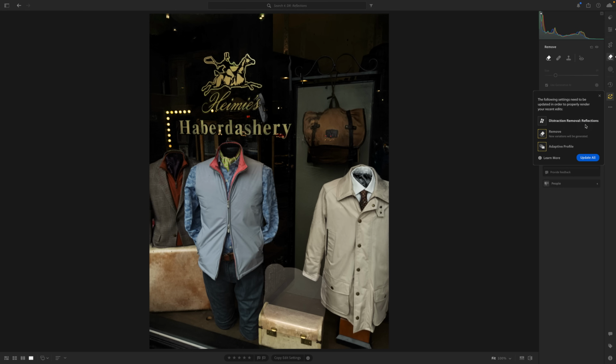Now, fortunately, this is not a problem in that we can just update these two tools that are invalidated and put them into a good state. But of course, remember, remove will result in new variations being generated. But also good is that the adaptive color profile will be reprocessed. And you'll see in a second why that's a good thing.